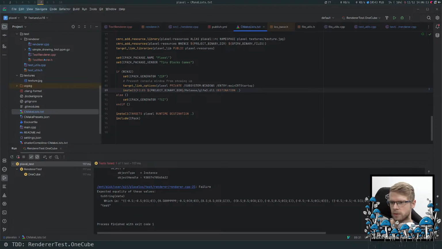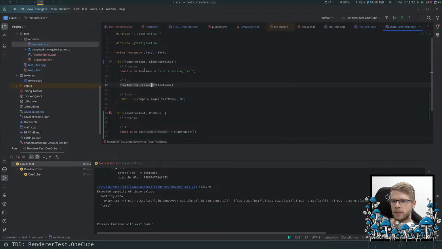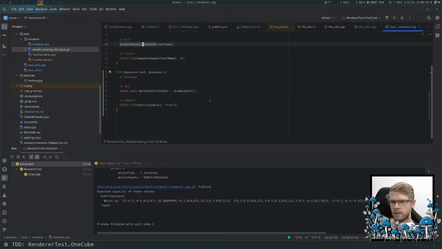So my current test is this one. I already have this. My last test, I simplified it a bit: draw and save screenshot with the name simple drawing test, which is here, and then it compares the images. So that's the same test I already had before, but no, I don't want to work on a screenshot.